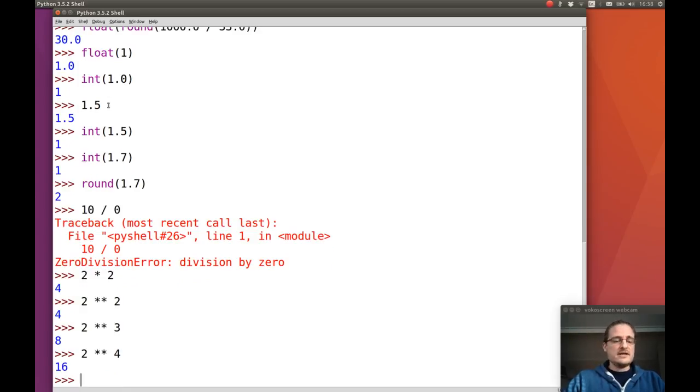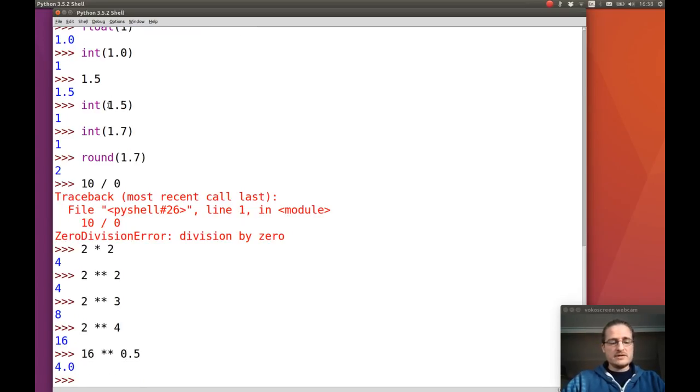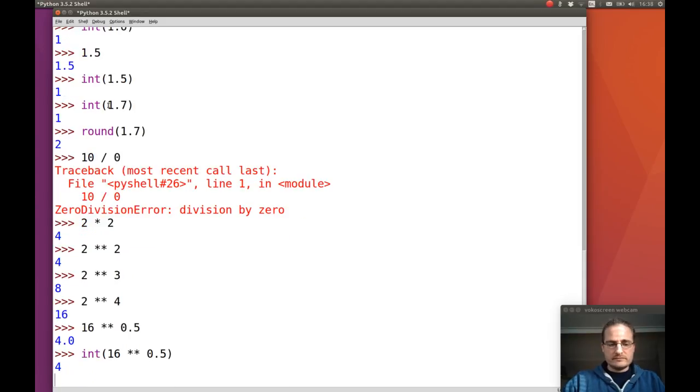And in the same way, we could take the square root, because the square root is nothing more than, let's say, the square root of 16 is 16 to the power 0.5. And as you can see here, if you take the square root like this, you will have a float returned. So in this case, you could cast this to an int, just to get an integer 4 back.